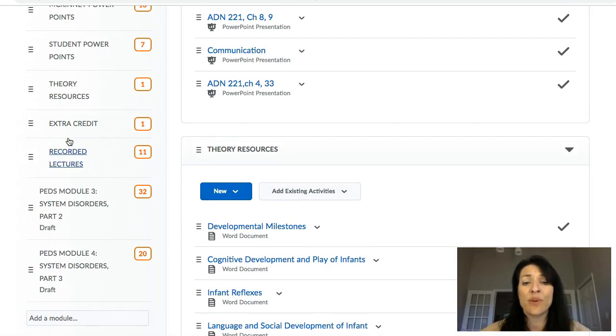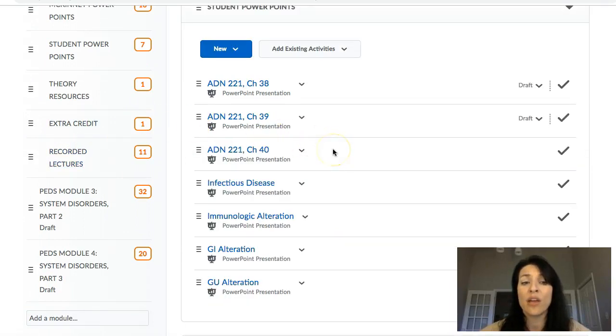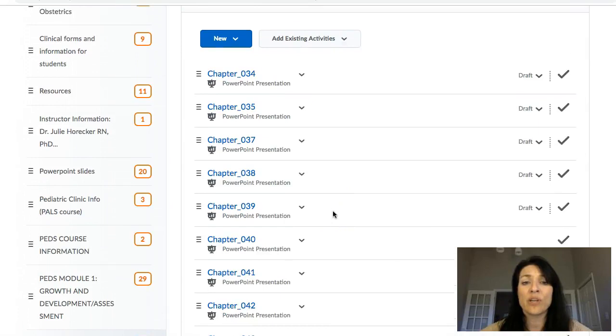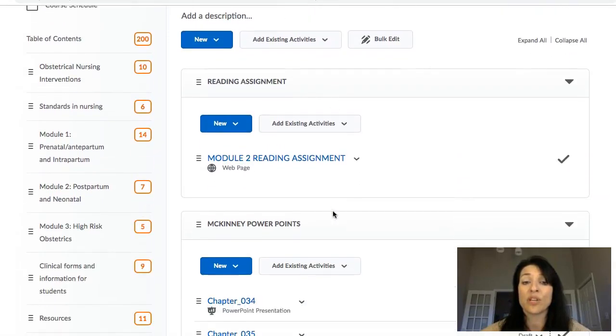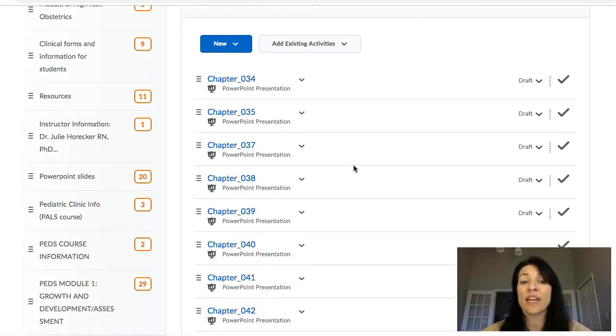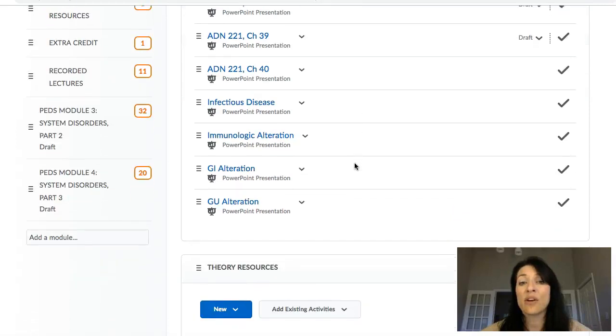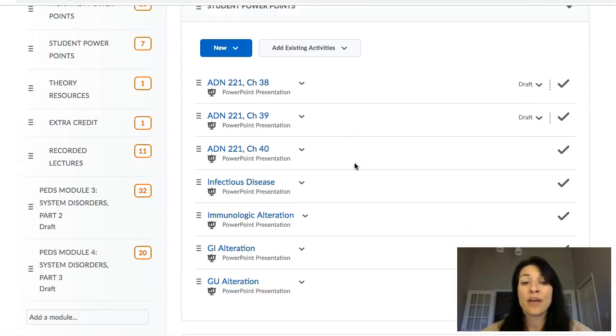Module 2, I have gone ahead and opened as well. Module 2 is going to be the first part of our system disorders. Just like with Module 1, I've got your reading assignment, I have your McKinney PowerPoints, and then there are your student PowerPoints. I believe that I will be covering Chapter 40 in class on Monday if I can get to it. That should be your Fluid and Electrolytes chapter, which you recall I covered that a year ago in cardio. So again, a whole other review day.